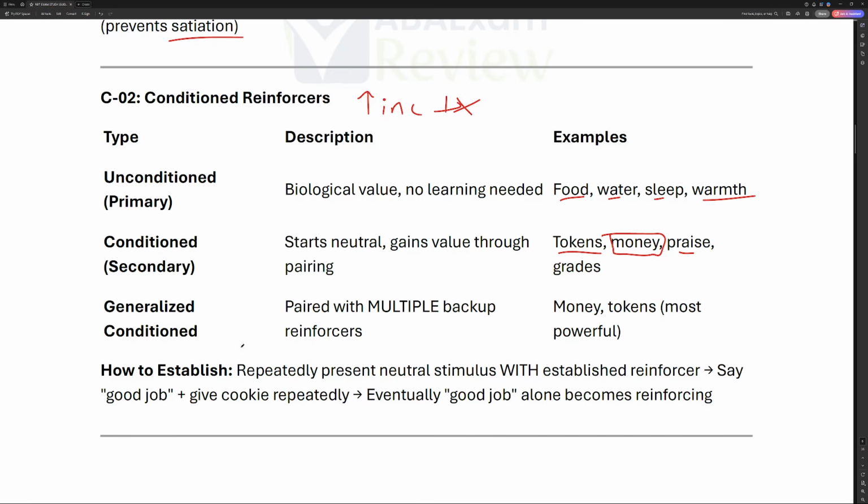What about a generalized conditioned reinforcer? Well, generalized conditioned reinforcers means they can exist in a lot of different environments and they're used throughout. Okay, so money is something that's paired with a lot of backup reinforcers and is powerful in all different types of situations. Tokens, if done right, eventually gain those properties and become powerful in all different types of situations.